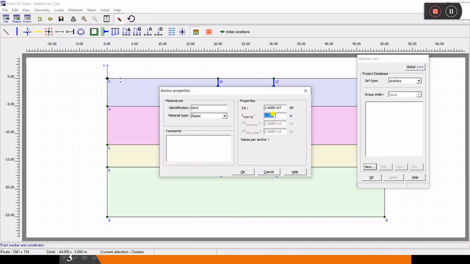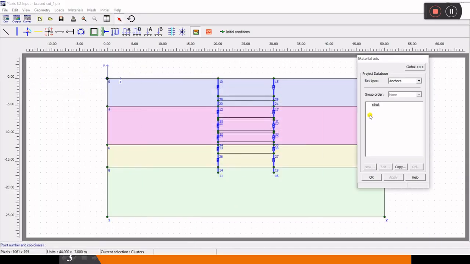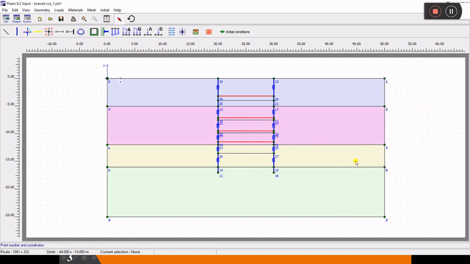So here I take spacing as 3 meter maybe, and I click on OK. So struts are also defined. For assigning the struts, you will have to do the same exercise again. You'll select all the struts here, and click on the shift 2 3 4 struts, and click on the strut and apply. Okay, so we have applied all the material properties.